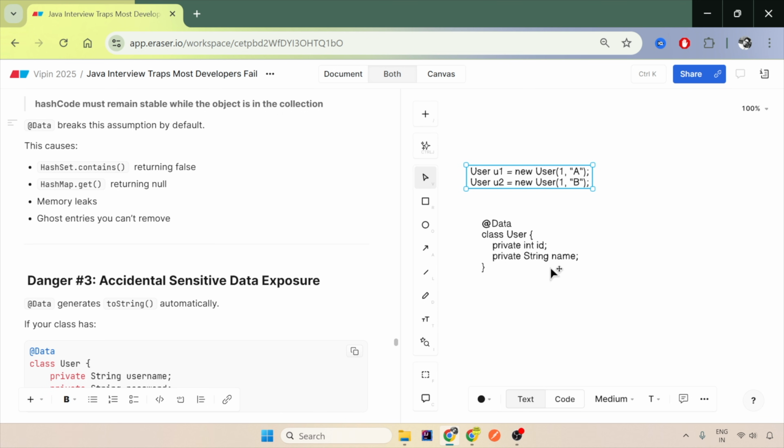This also causes the hash map to return null. It leads to memory leaks, because even though your object is there, you cannot reach it, and those are called ghost entries that you cannot even reach. Then how will you remove it?